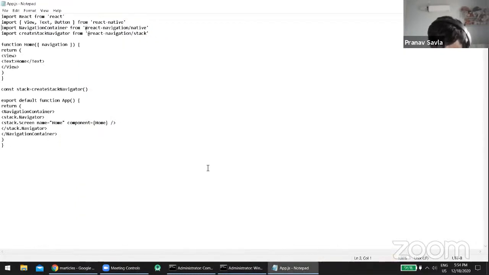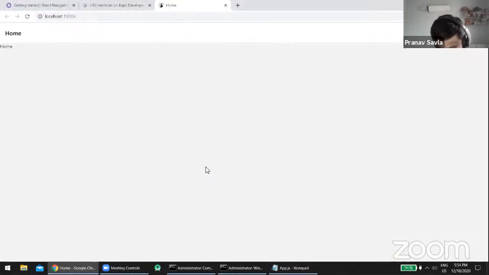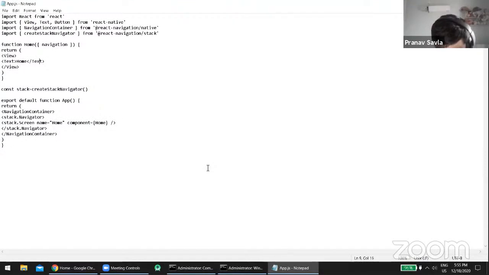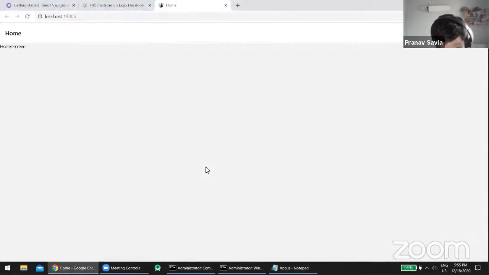So I have to just surround this with braces. Now if I save, you can see it just shows Home as the title and the text is Home. And if I change the text, you can see it shows Home Screen and below that the title Home.